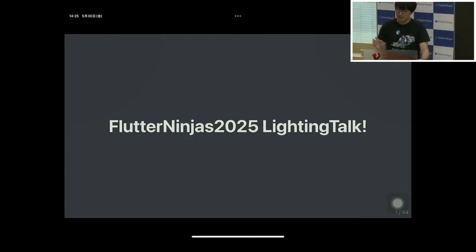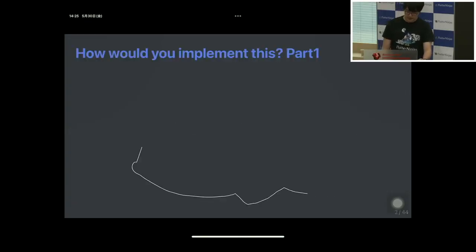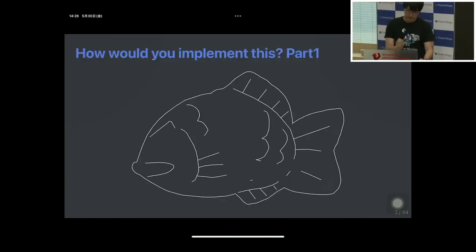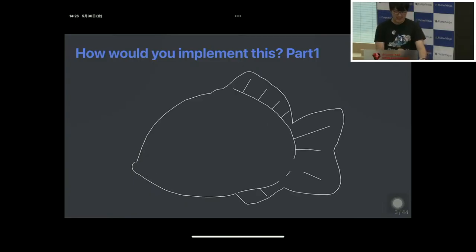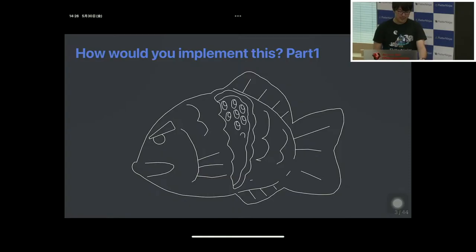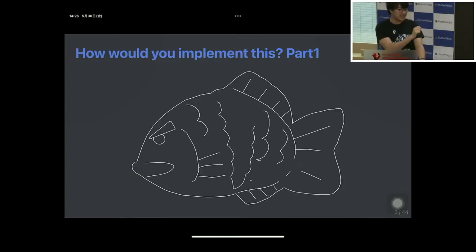So before we start, let me ask you a simple question. Look at this animation. How would you implement this drawing animation in Flutter? This is the animation of my icon, and it's shaped like a taiyaki, a fish-shaped Japanese traditional sweet.